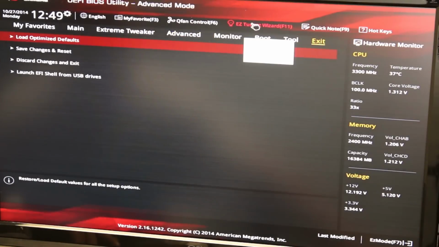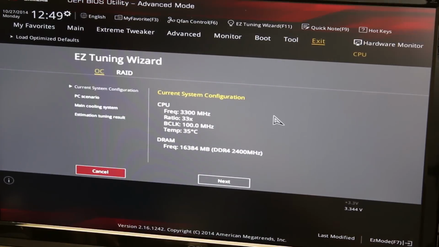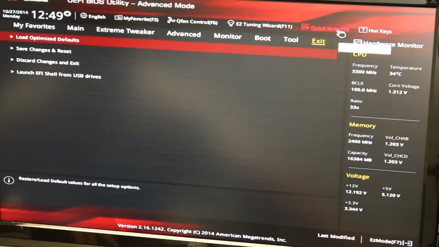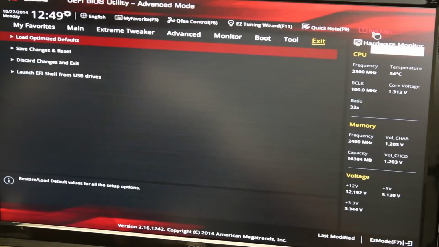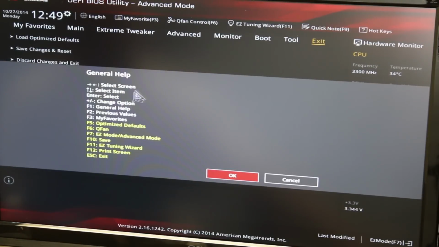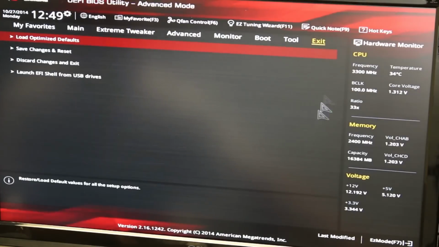Pretty neat stuff. Tuning wizard, this will kind of automatically tune your computer for you. I've never used it, I just did it manually by hand. Quick notes, you can leave some notes in here for some reason that you may need in the future. And then the hotkeys, which are just different hotkeys you push on your keyboard, boom, go straight there. On the right side as well, we got some status information, voltage, clock speeds, all that good stuff.